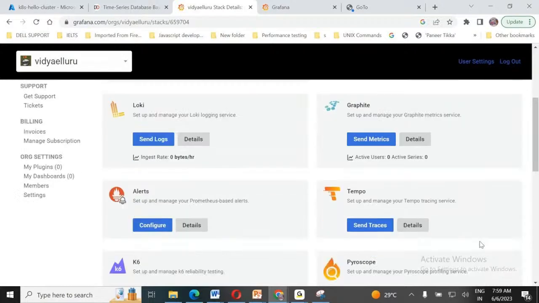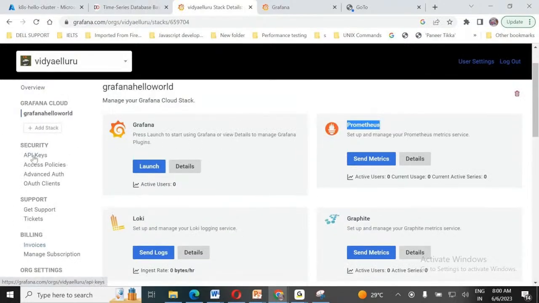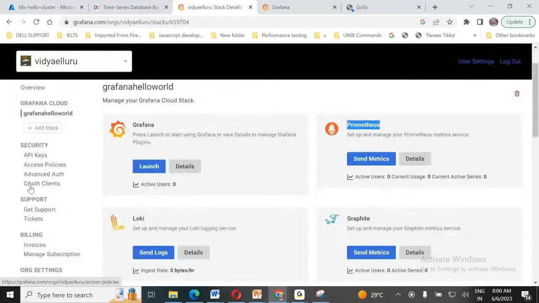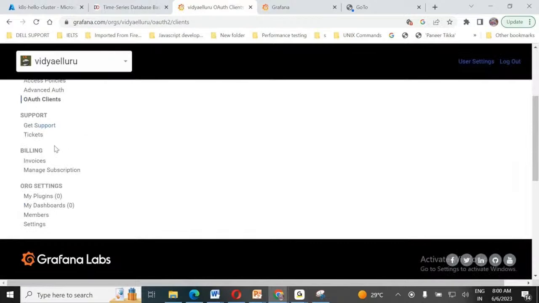And this Tempo is another component which is used to build the distributed traces, which will help to easily pinpoint the issue and identify the root cause for a particular event. And here you can set up the policies and all those details. And you can also set up multi-factor authentication using OAuth2, where you need to pass an API. And if any issue occurs, you can just raise tickets with this one, get support.